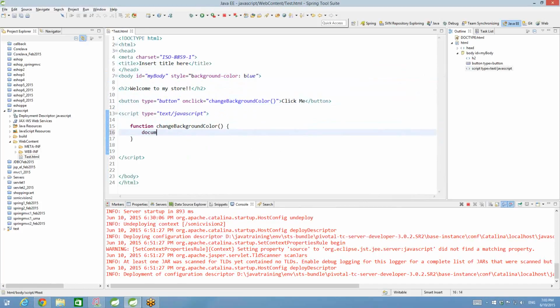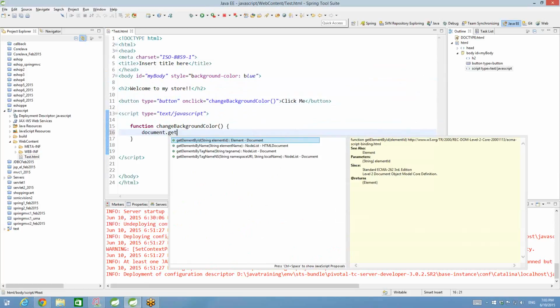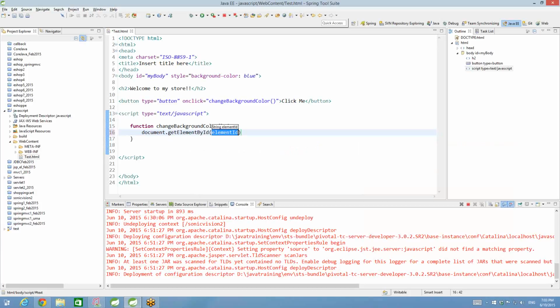Well, there is an object called document in JavaScript. Document has a lot of functions here. One of the functions is called getElementById. Hey, give me an element by its ID. I will give you an ID. Can you give me access to that element? And my ID is my body.